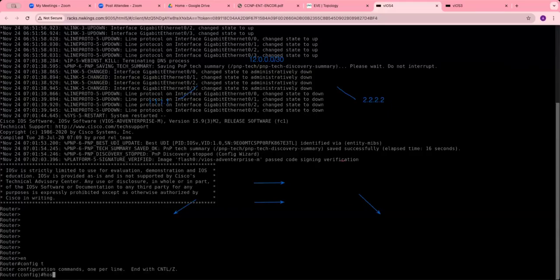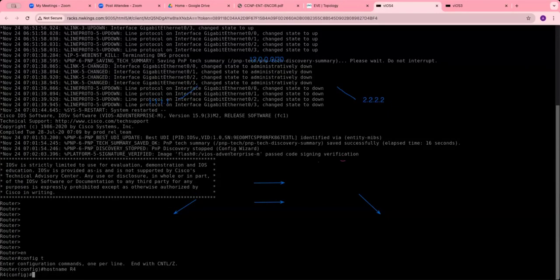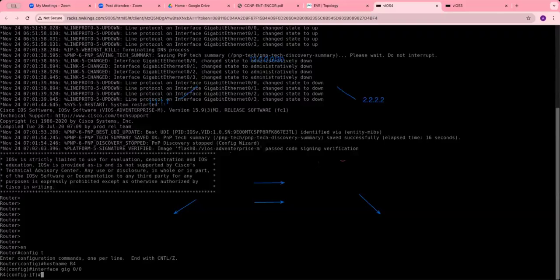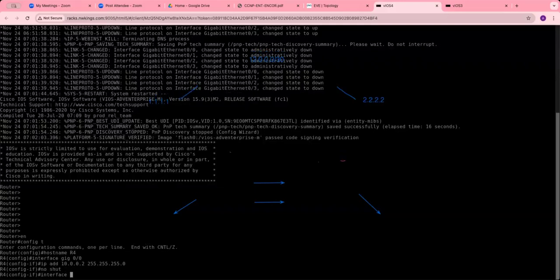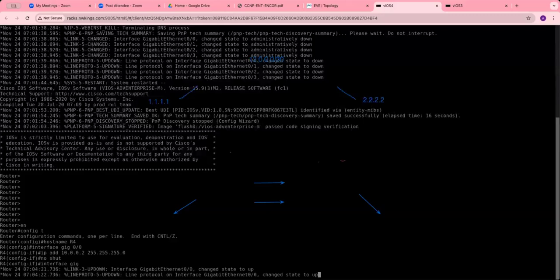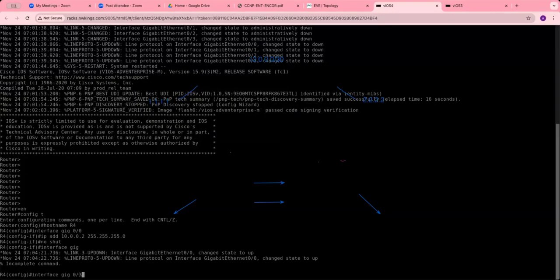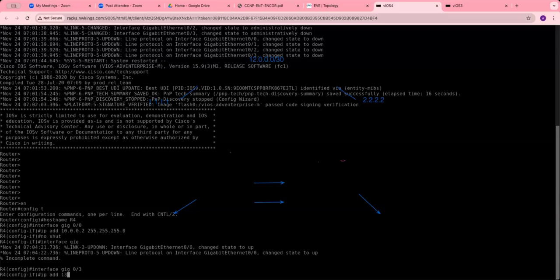Config T, hostname R4, interface gig 0/0, 10.0.0.2, no shut. Then 0/3, 13.0.0.2. I made a mistake with 10. I specified 24.